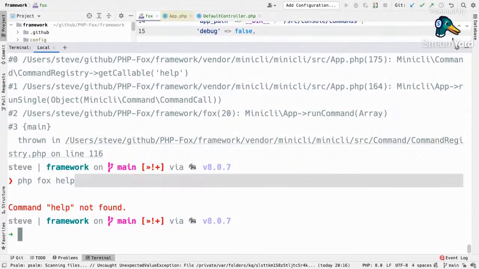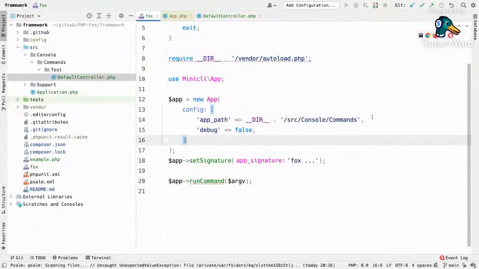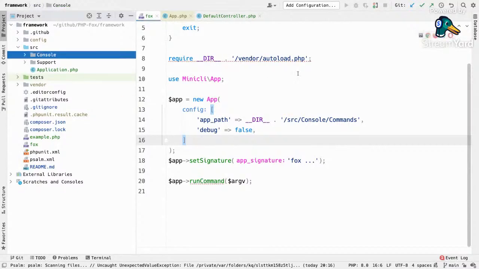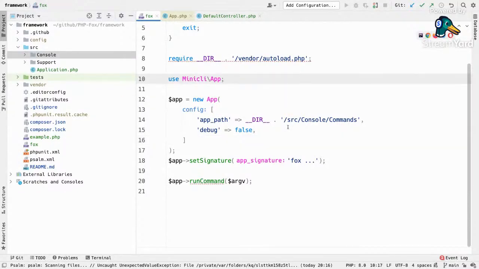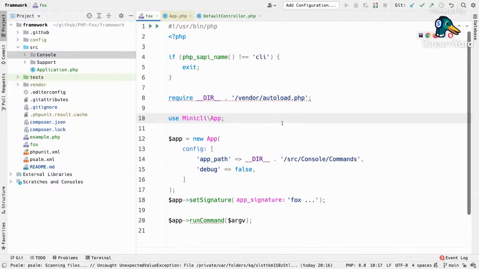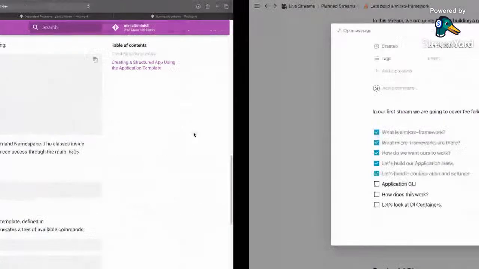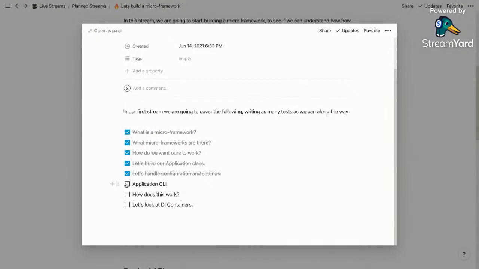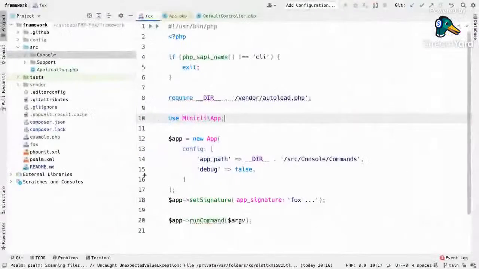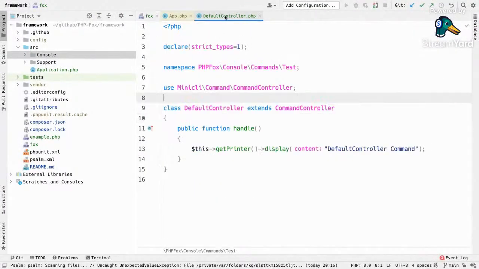Command help not found. Perfect. That's what I wanted. And you can do lots of cool themes, but I'm not going to worry about theming. I think that's going a little bit too into it for a stream right now. So that's our CLI. We can start creating commands. Great. We've got a CLI. We haven't got any commands that are very useful right now.